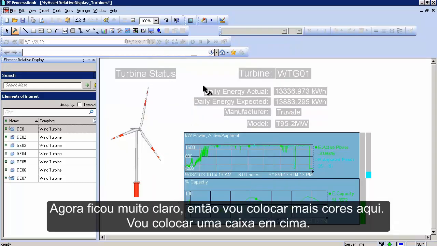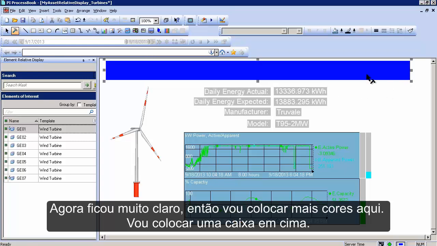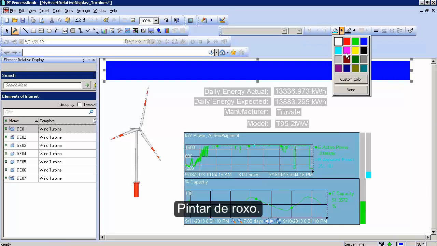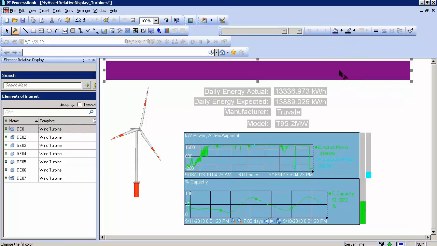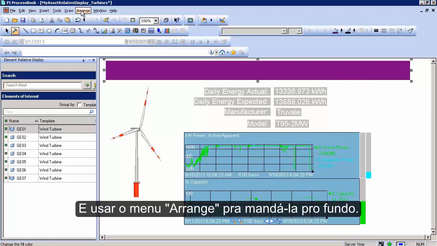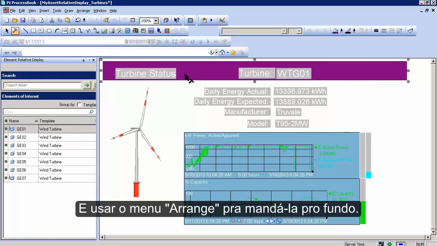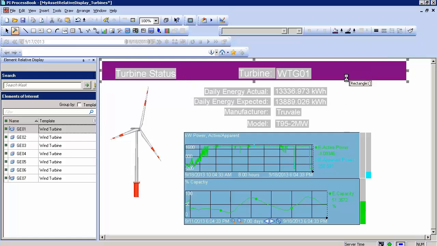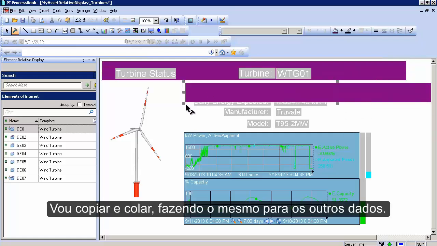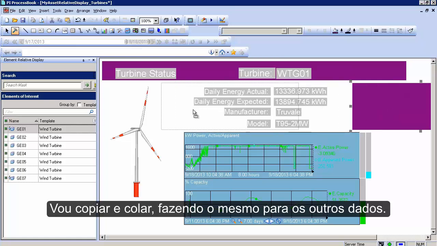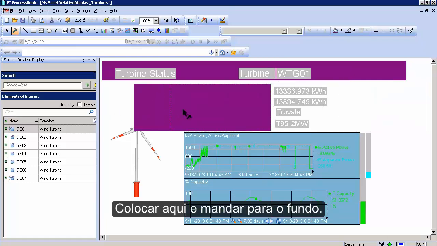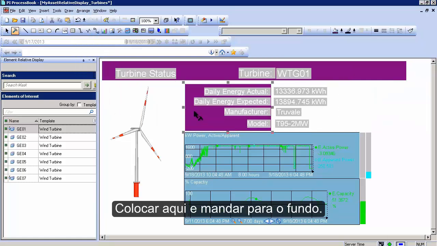Right, now that's pretty bright, so I do want some color in here. I'm going to put a bar on the top. I'm going to make it purple. And I'm going to use my arrange button to send it to the back. And then I'm going to do the same for this data here. I can put this here, and again I'll send it to the back.